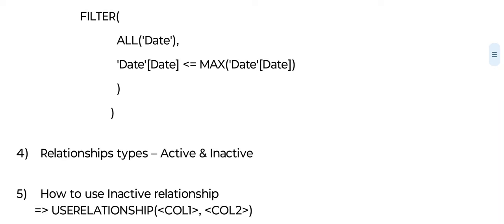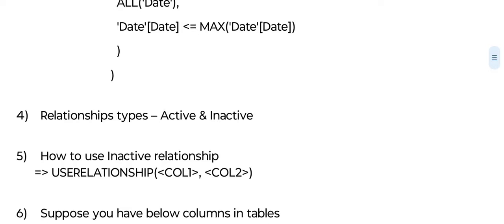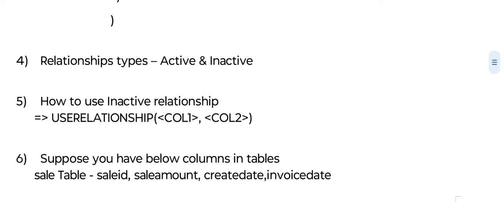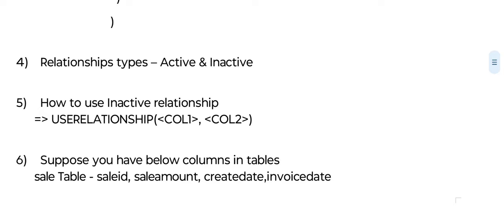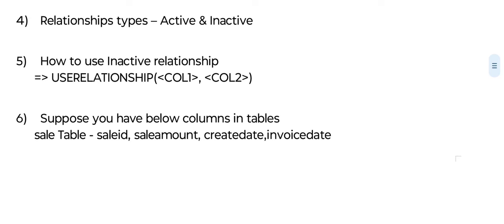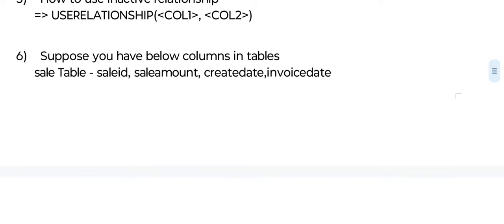Then the fourth question they ask is about relationship types. They are active and inactive relationships, everyone knows that. But the next question was how we can use an inactive relationship. Now the inactive relationship comes into play. That means they will definitely ask one practical question based on an inactive relationship.